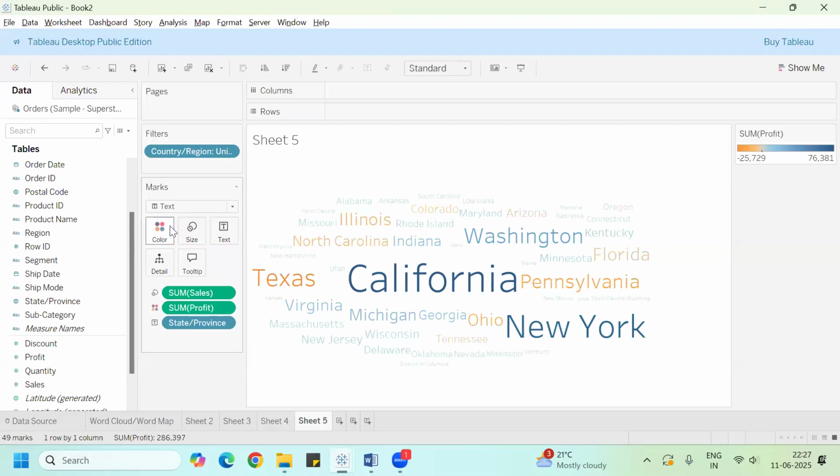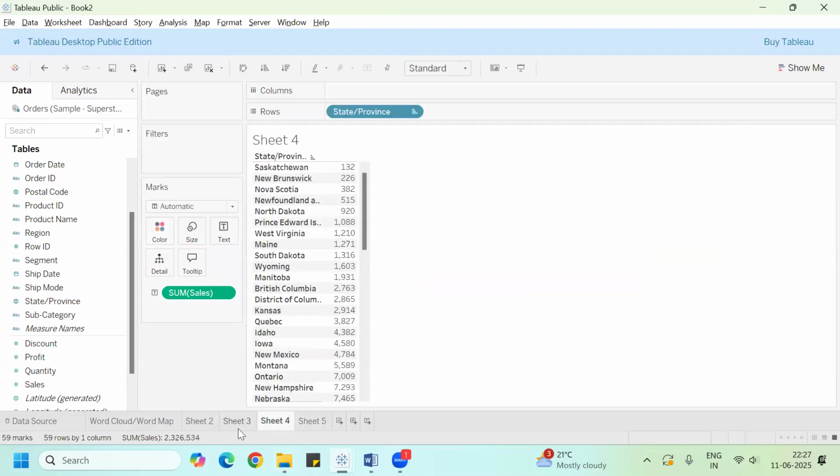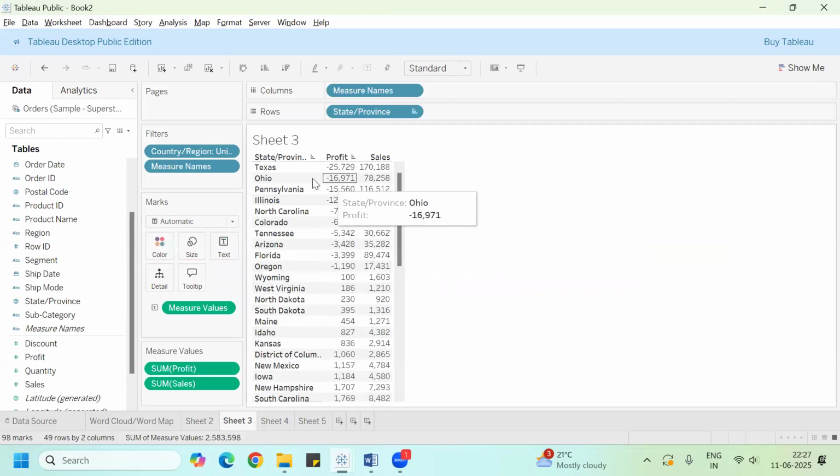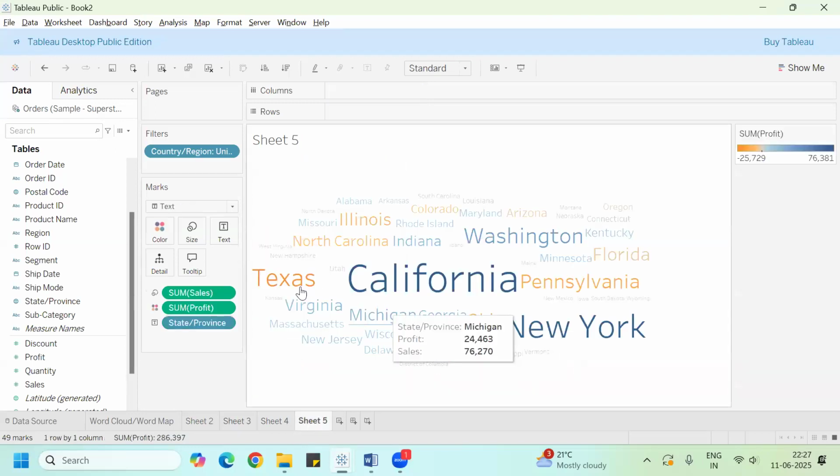One is in blue in color and then in orange in color. So orange color is talking about the form of profit which are negative in manner, so that you can easily understand by looking at the data here of sales and profit. Well, Texas, Ohio, Pennsylvania, Illinois are having negative profit, so they would be in orange in color. While those states having positive sales and profit would appear in blue in color.